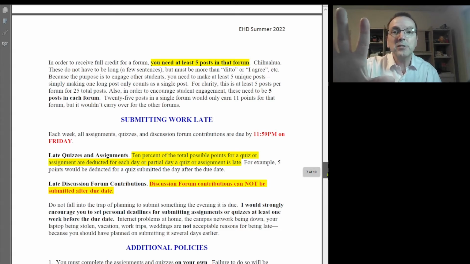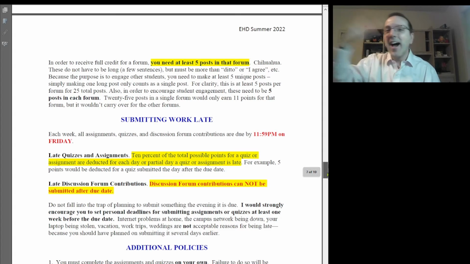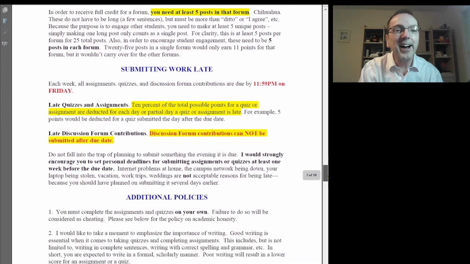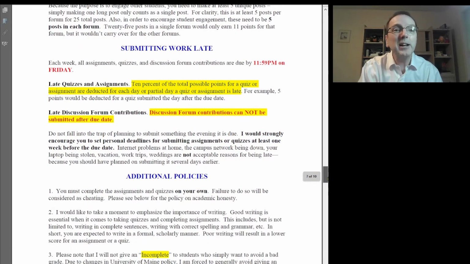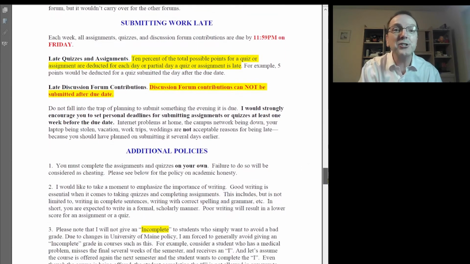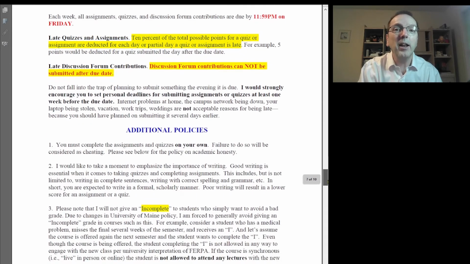Again, make sure it's 5. And it's got to be 5 for each form. You can't just do 25 for the first one and say, I've got them all. No, it's 5, 5, 5, 5, 5 for each one. At least 5. You can do more. Some students have done a lot more because they really get into that exchange, which is awesome. I love it when that happens.